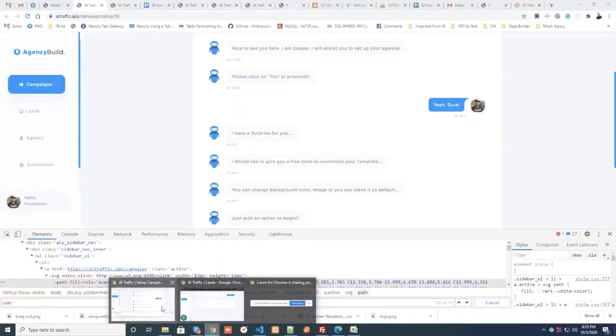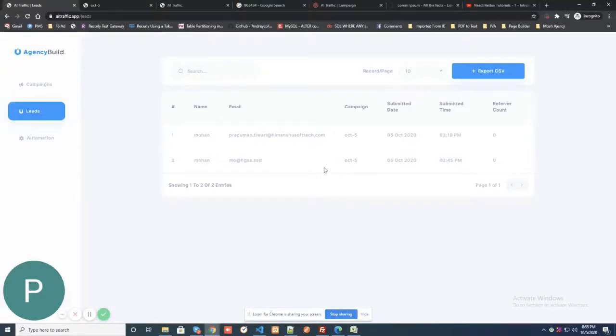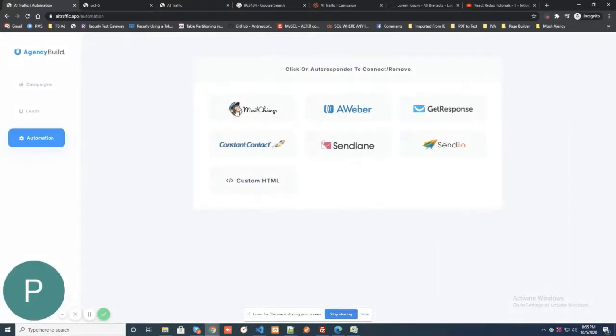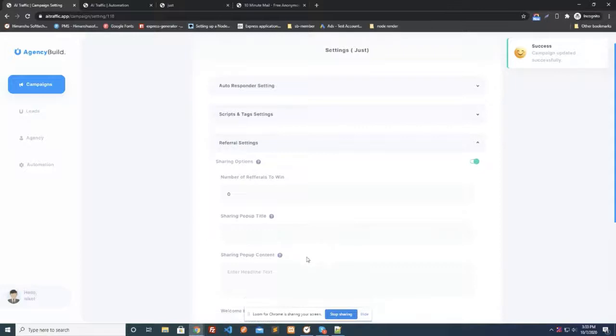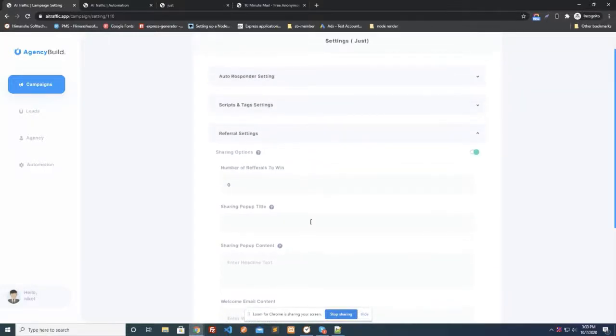You can integrate your favorite autoresponder and get all the leads that are coming in through the page to your autoresponder directly and run your campaigns from there. But that's not all. You can run referral campaigns from inside the software.